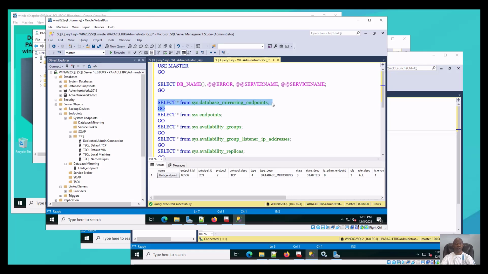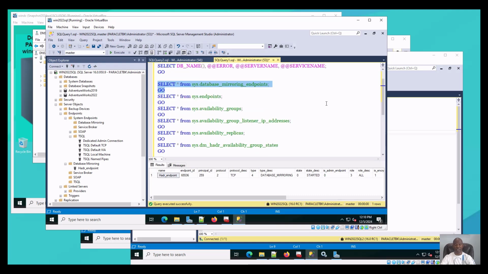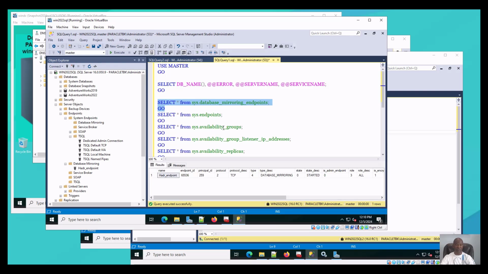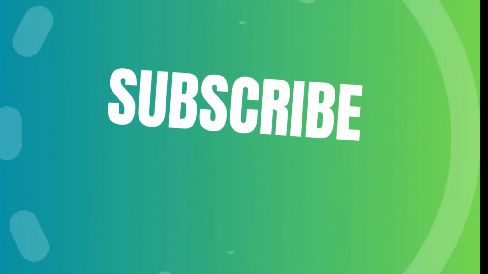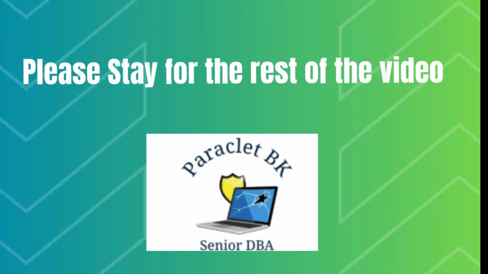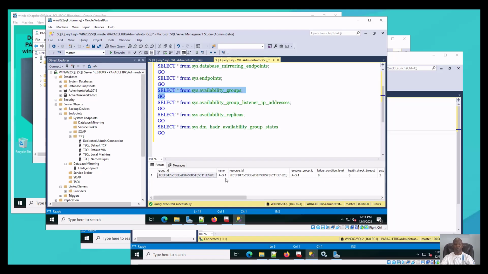I come here in the primary server. I come to take some information. We check this to see availability groups. Go, execute. We see AVG1, and we have this.